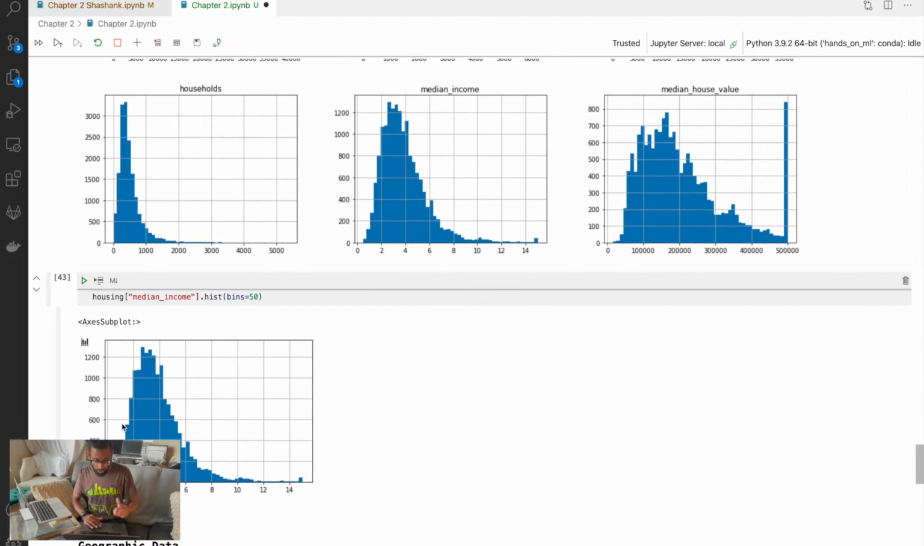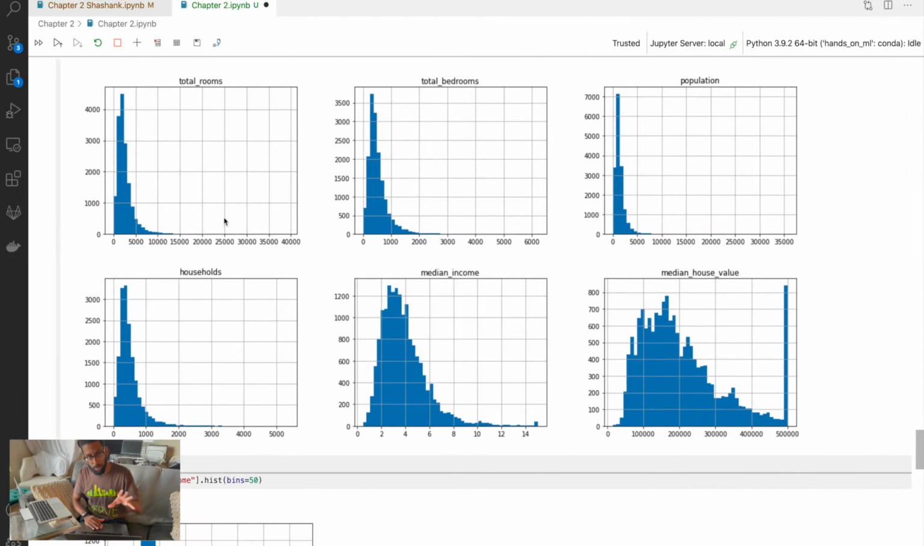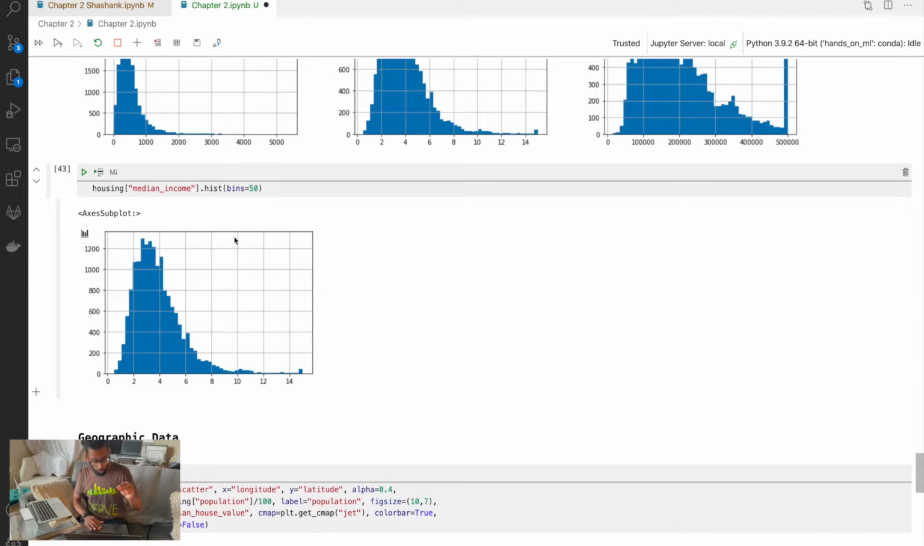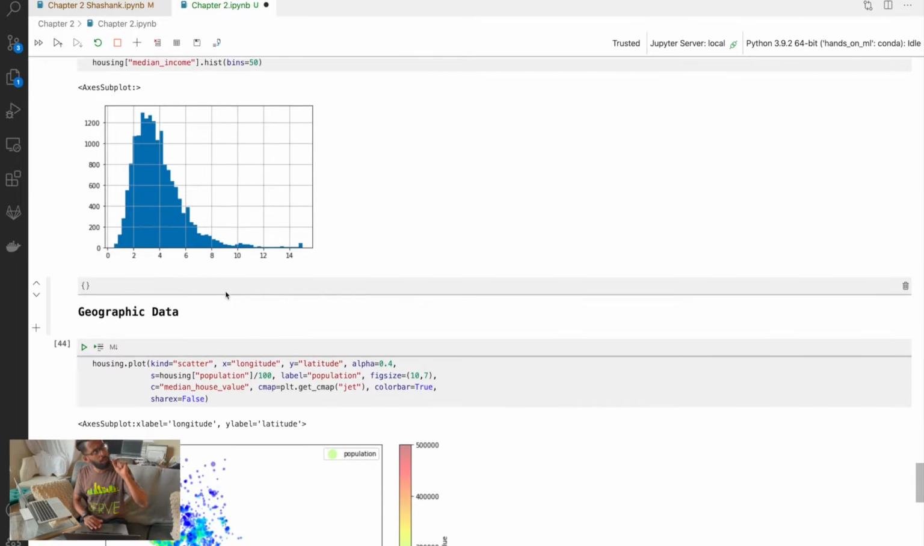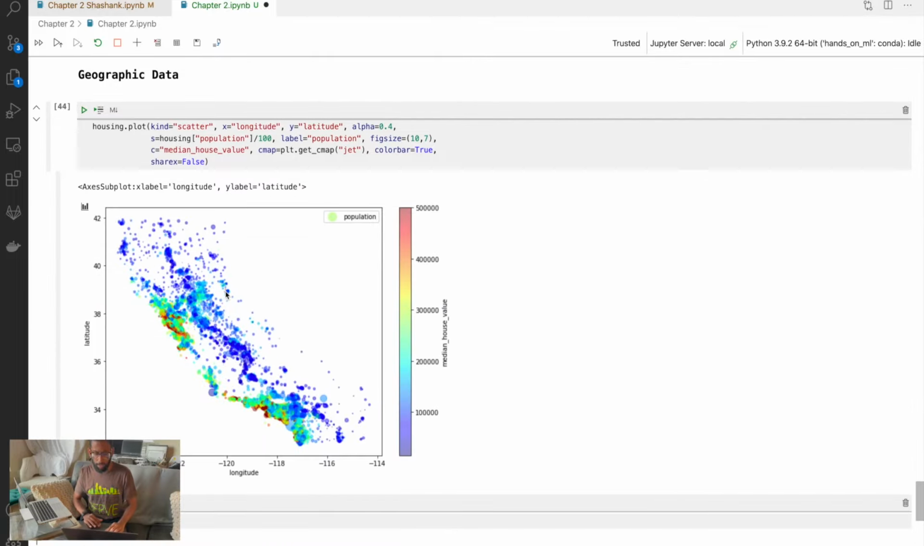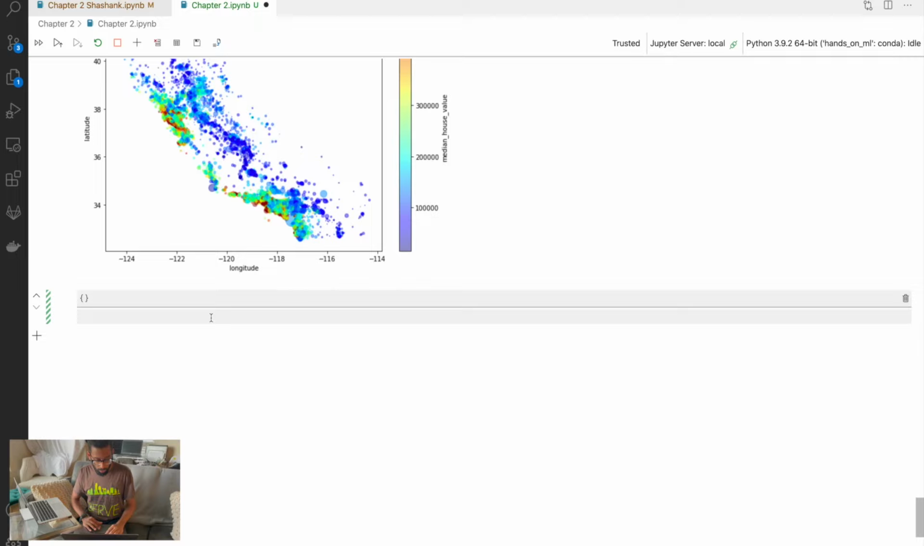You always want to run your histograms on the entire numerical data set, and then you want to run a histogram on the specific calculation you're interested in, the specific predictive variable that you're interested in. In our case, it'll be median house value, or median income. And next, we're going to be looking at correlation matrices.